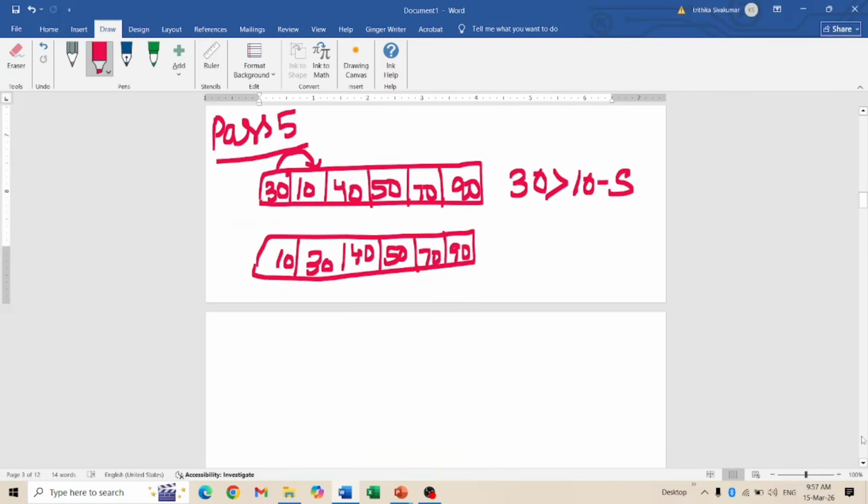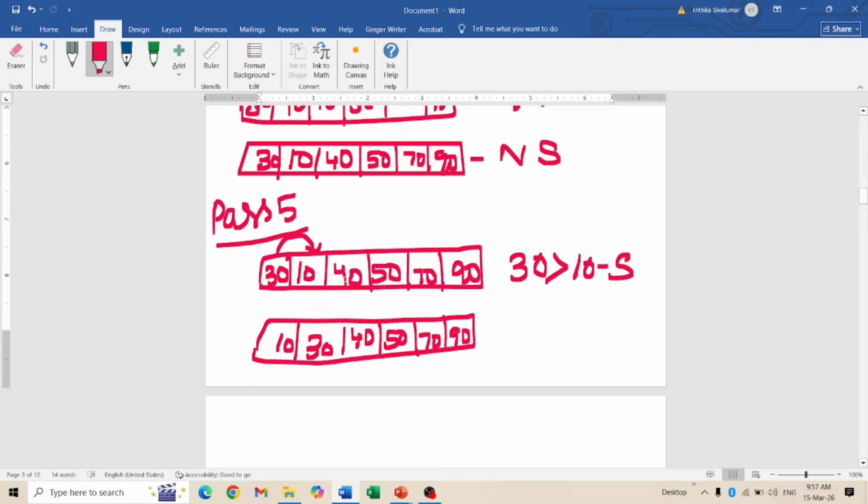Now go to pass 5. In pass 5, again take the same elements here: sorry, 30, 10, 40, 50, 70, 90. Again start with the comparison. Is 30 greater than 10? Yes, it is true. Then you have to swap. So 10, 30, 40, 50, 70, 90. Now 30 is already sorted in the previous pass. Is it clear now?